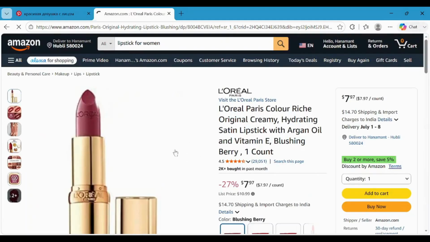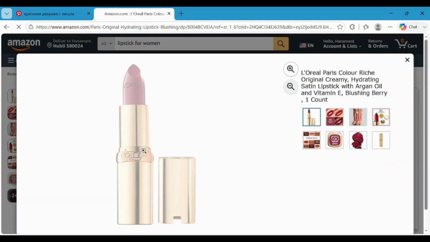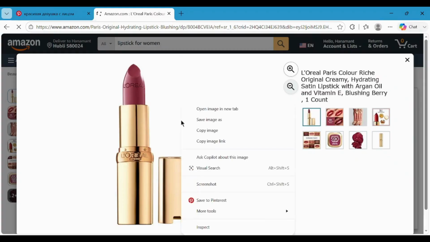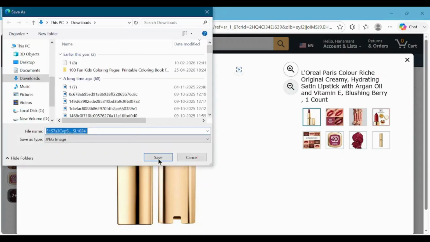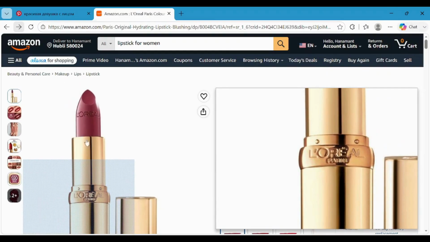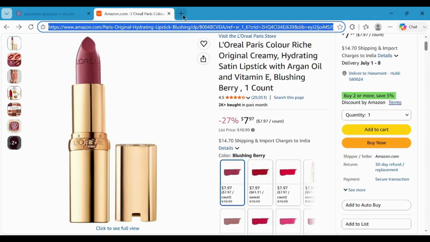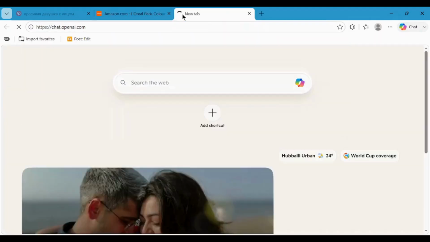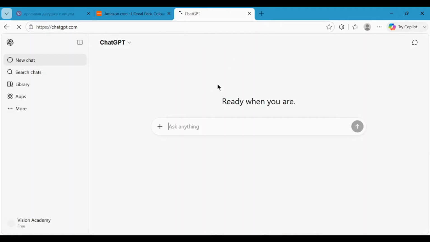Open the product page, then click on the product image that you like. Right-click the image and click Save Image As. Save the image to your computer. Next, copy the URL of the product page because we're going to use it inside ChatGPT. Now comes the fun part. Open ChatGPT. Inside ChatGPT, type this prompt.